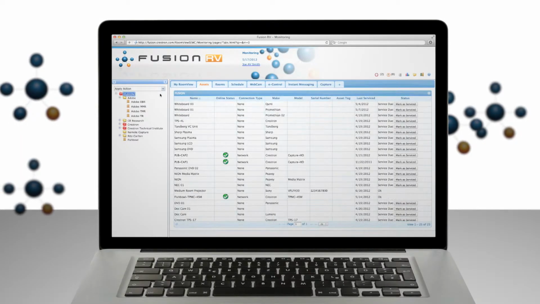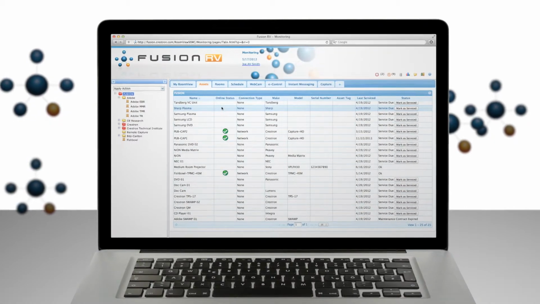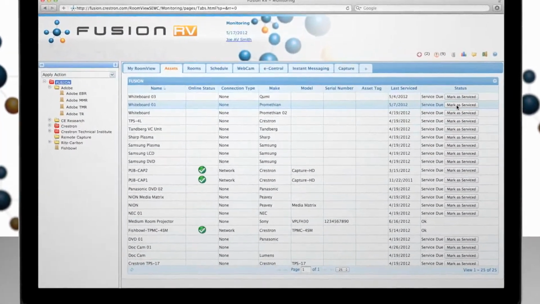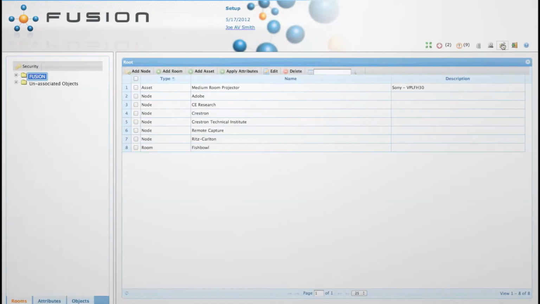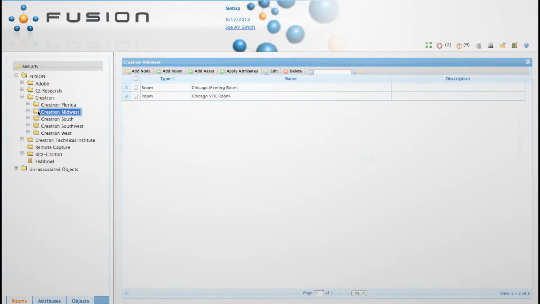Keep track of your organization's technology. Quickly view all the assets for a room or group of rooms. Check a device's service history and record service information. Adding assets is easy. From the setup screen, navigate to a room and click the Add Asset button.